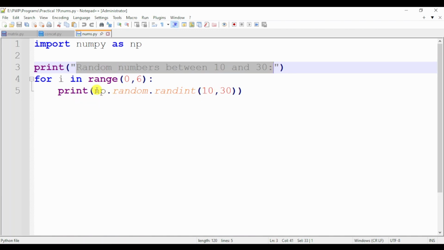So that's why the numbers will be printed, and this print statement will be repeated 6 times because we are in a for loop. That's why 6 numbers will be printed between 10 and 30, and those numbers will be generated randomly. This is how the output will be generated.